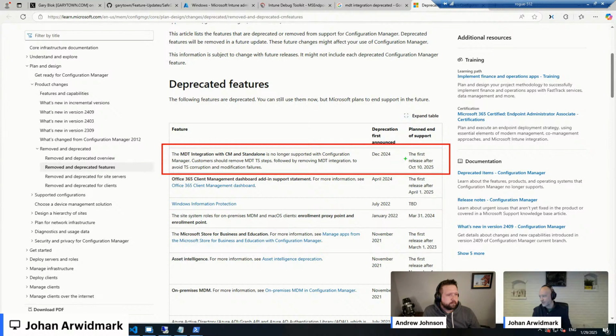Read this one carefully. Planned end of support. The first release means the first ConfigMgr release after October 10. So that's quite likely to be a 2509, even though 09 obviously comes before October. Well, it wasn't actually September when they released 2409, was it? It was December when they released it. So I expected it to be 2509, but technically, sure, it could be the 2603, whatever version that is, after the fact. But the time to start planning is now.